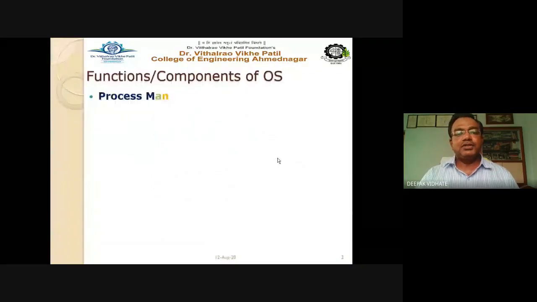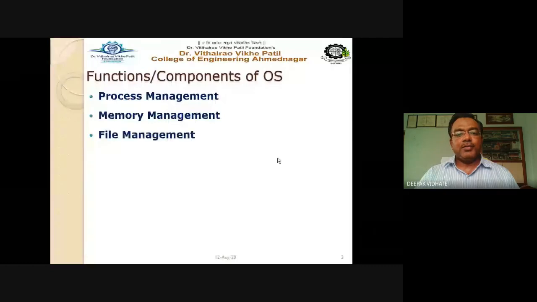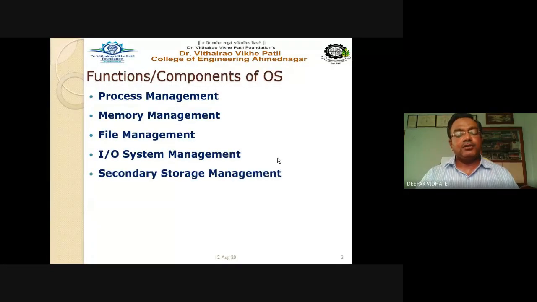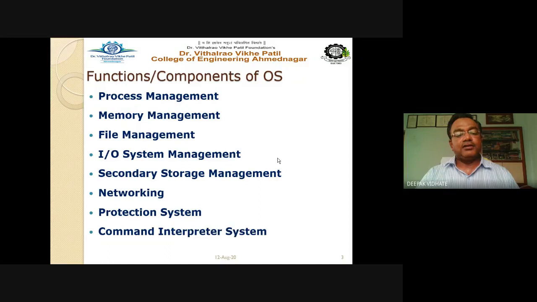To start with the components or functions of operating system, the very basic functions are process management, memory management, file management, IO system management, secondary storage management, networking, protection system, and command interpreter system. So we can say that these are the basic building blocks of an operating system.